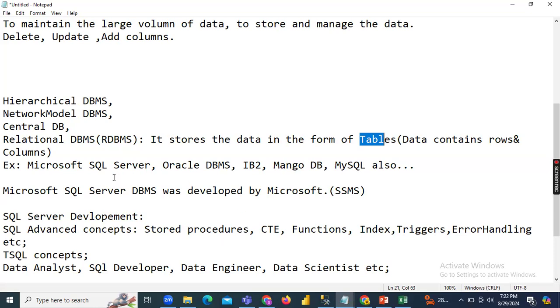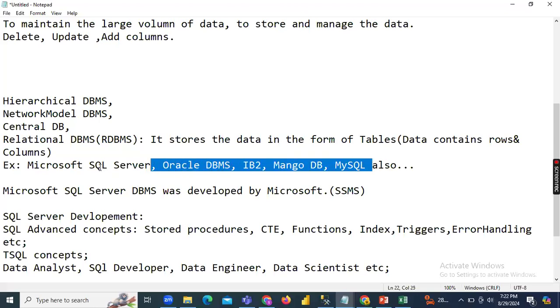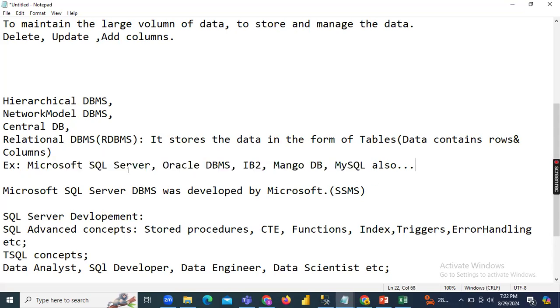Okay, so for relational database examples we have Microsoft SQL Server, Oracle DBMS, IBM's DB2, MongoDB, and MySQL. These are the most popular RDBMS software in the market. The most popular are Microsoft SQL Server, Oracle, and MySQL, and IBM has its own tool, DB2. MongoDB is different, but the most popular are Microsoft SQL Server and Oracle.